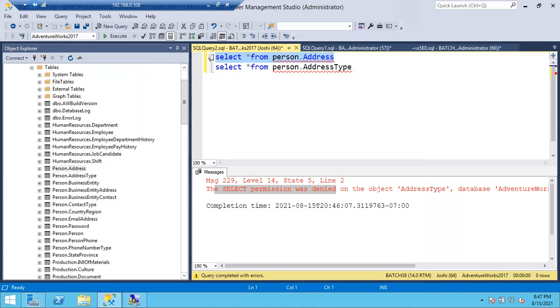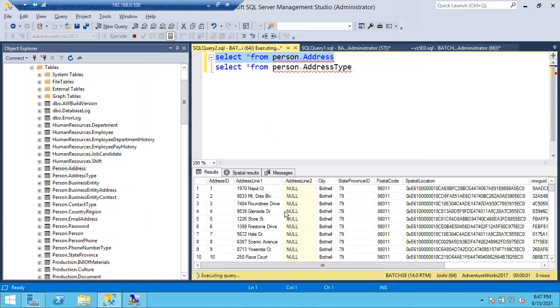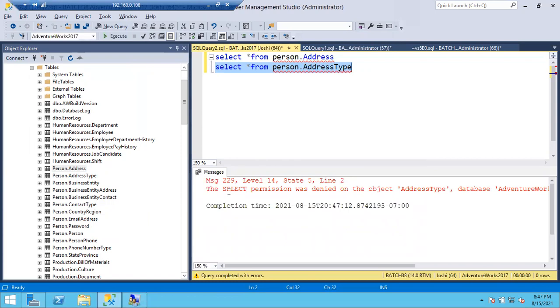Now run the same query. Earlier we got an error, right? Now you can see, you get the output. But Joshi doesn't have permission on this other table, right? If you run it again, you will get select permission was denied. So this is how we give permissions to a login on a specific table.